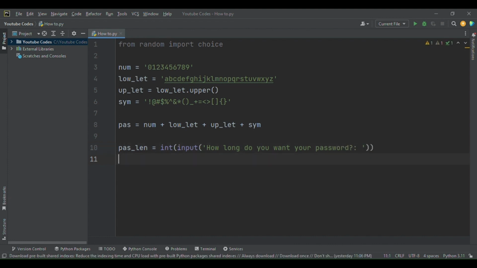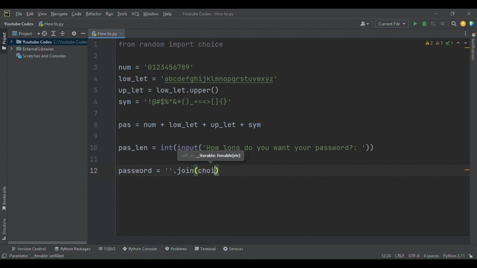We can then generate a random password of the desired length using the join function and a for loop. The join function is a method that concatenates a sequence of strings into a single string. In this case, it's used to concatenate the randomly selected characters into a single password string. The choice function is used to select a random character from the pos string in each iteration of the loop. The for loop is a loop that iterates _len times.